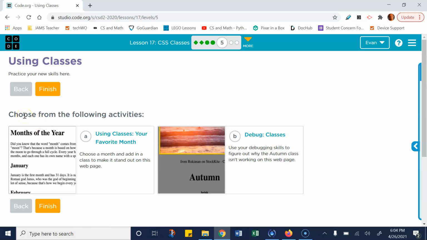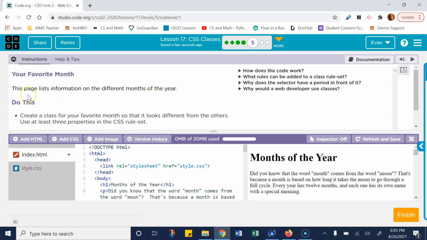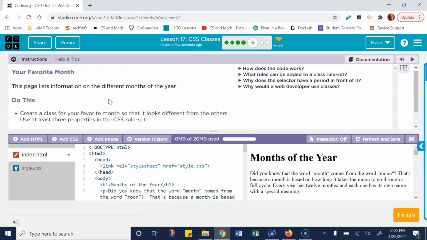Practice your new skills here. Okay, so I know that this says choose from the following activities, but you need to do both. You're in my class, you need to do both. Okay, using classes, your favorite month. Choose a month and add in a class to make it stand out on this web page. Your favorite month. This page lists information on the different months of the year. Do this. Create a class for your favorite month so that it looks different from the others. Use at least 3 properties in the CSS rule set.